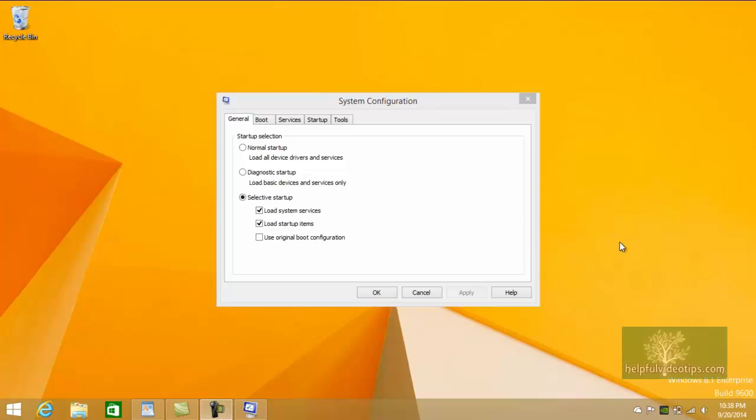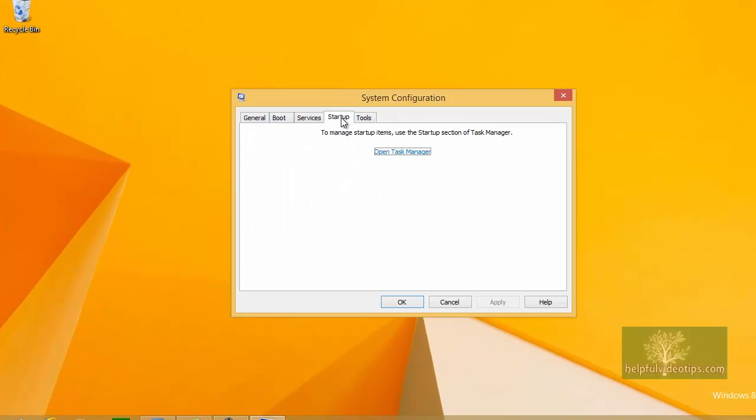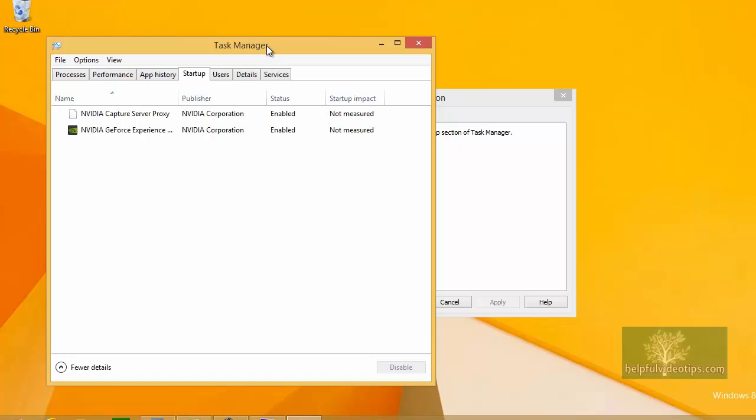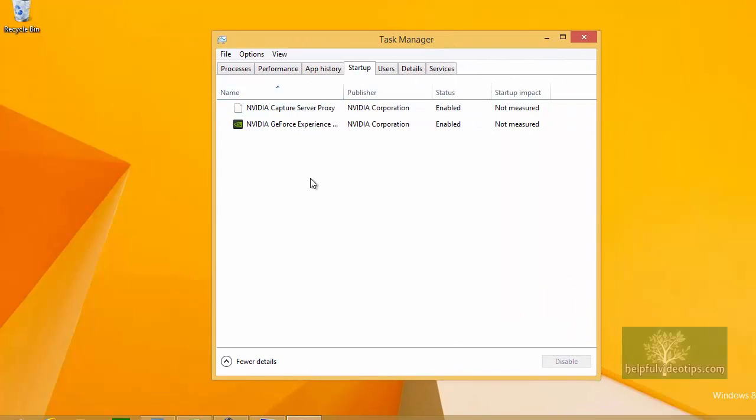In Windows 8.1, the Startup tab works a little differently. When you click Startup, you'll get this message that says to manage startup items, use the Startup section of Task Manager. So just click Open Task Manager and you'll see the startup programs here on this list. And then from here, you can see what's enabled and its startup impact, which can be low, medium, or high, or in this case, these haven't been measured yet.